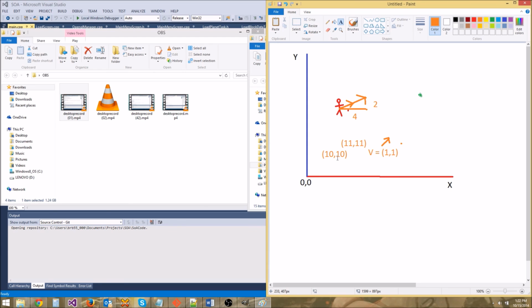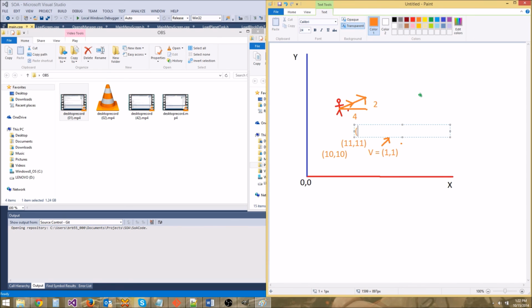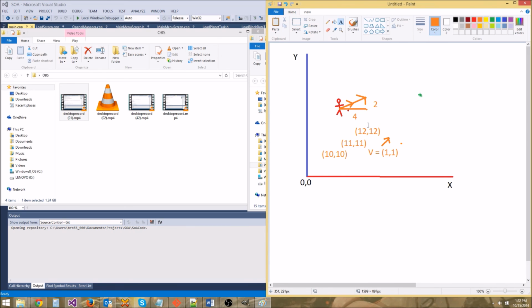So in frame 0, we're at 10, 10. In frame 1, we're at 11, 11. At frame 2, we're going to be at 12, 12. See how this works? It's very, very simple. Vectors are really, really awesome.